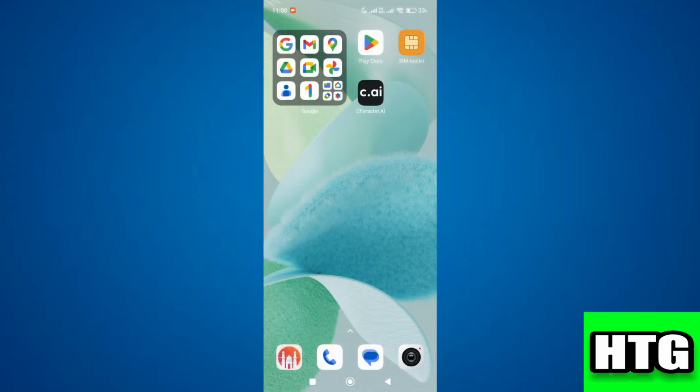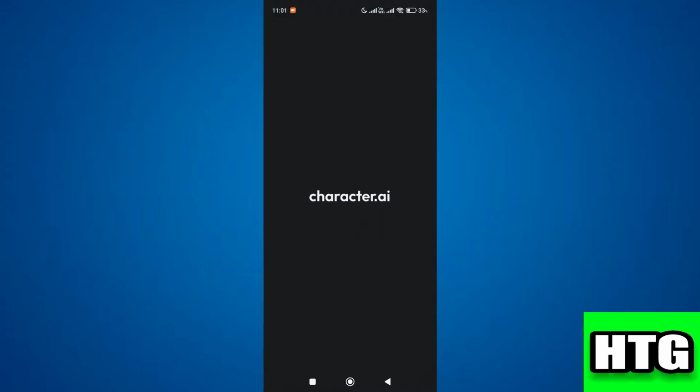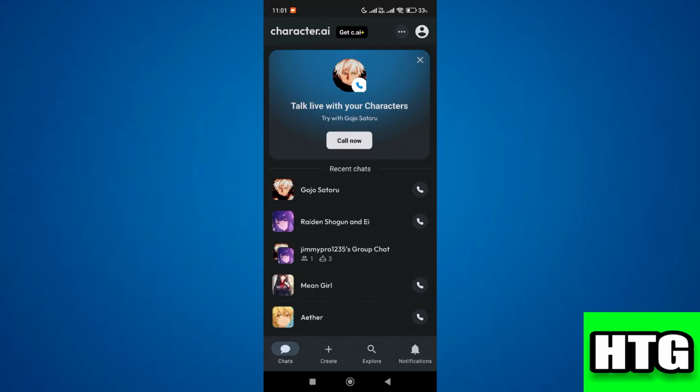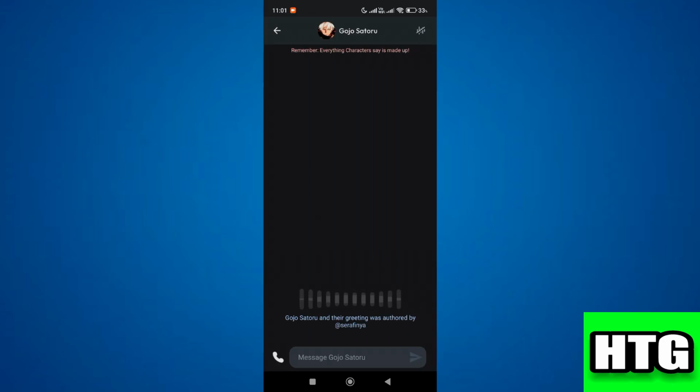So the first thing that you want to do is open up the character AI app on your mobile and make sure it is updated to the latest version available. After that, sign into your account and you will be redirected to this page. Then what you have to do is go to your next chat right here. After that, go to its profile right here.